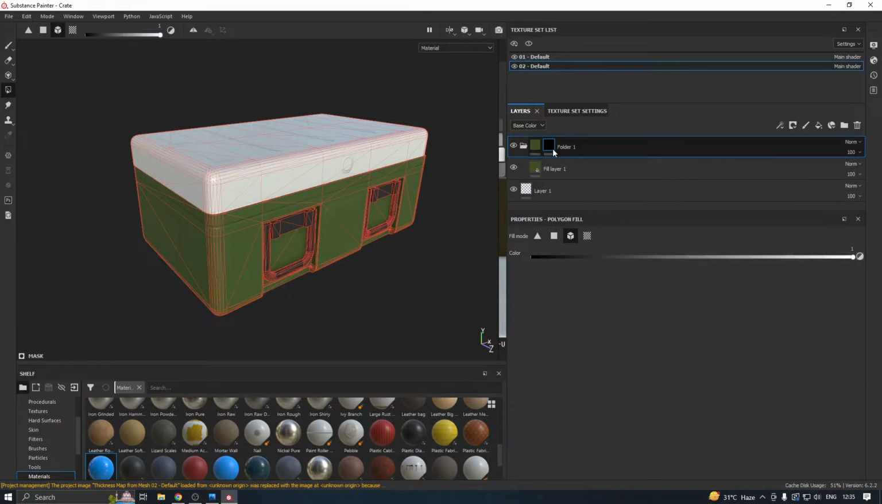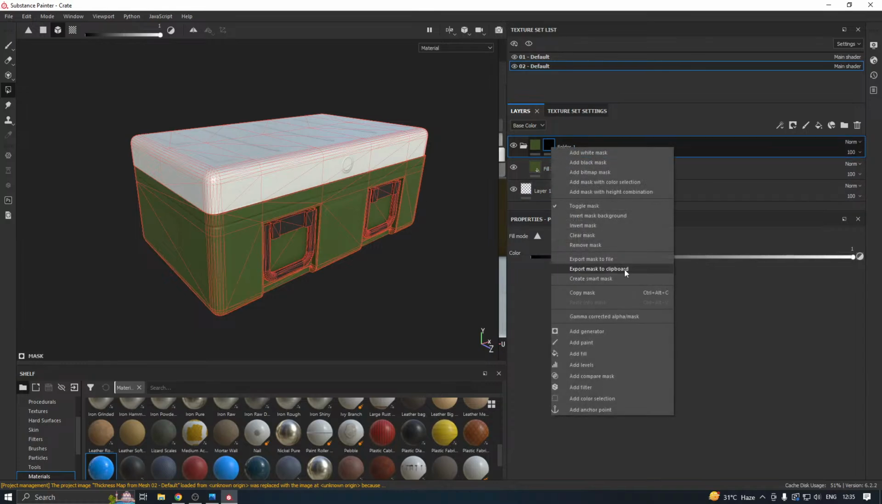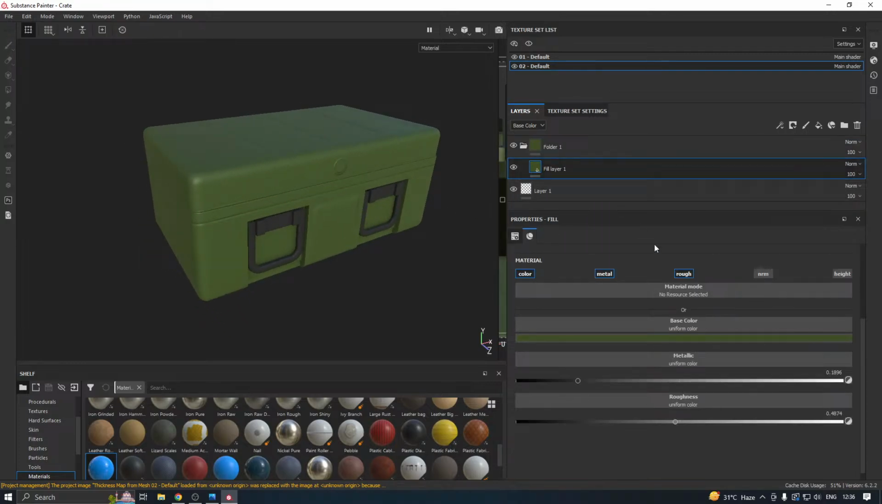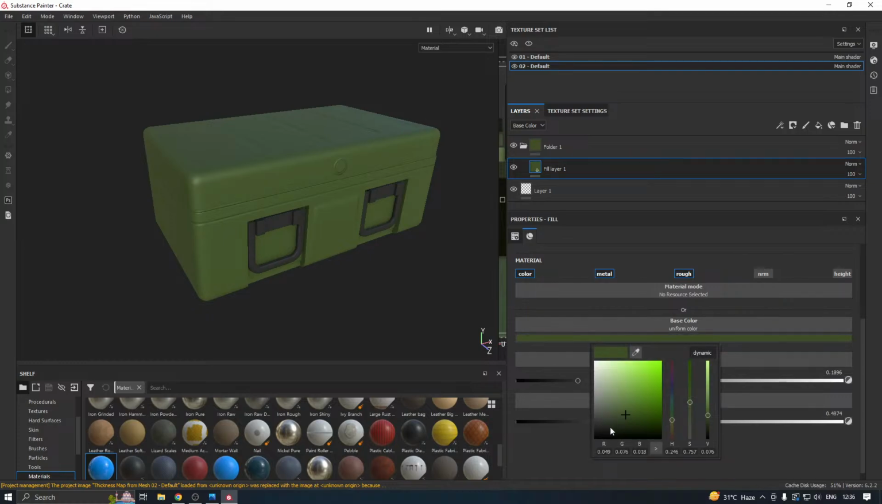You don't need the group, right? You don't need the group. You can remove the mask. We can change the color.